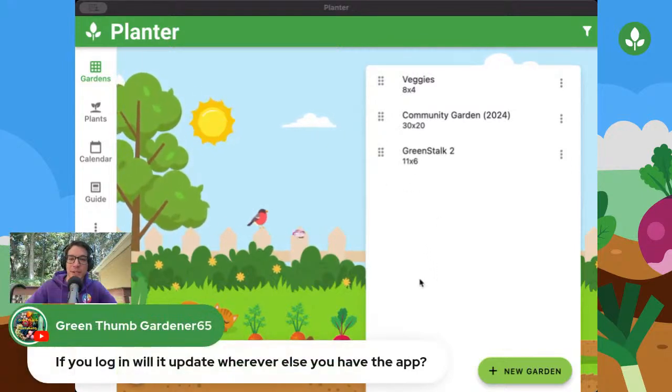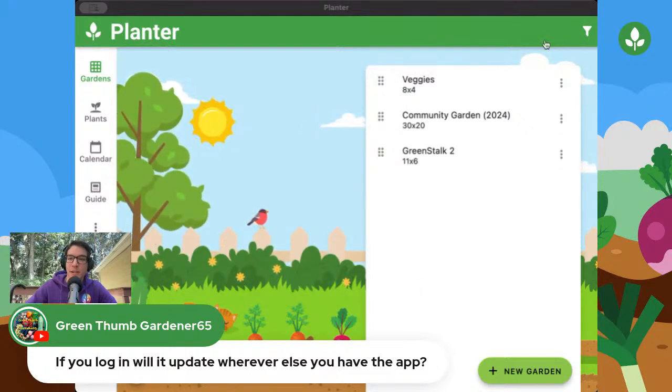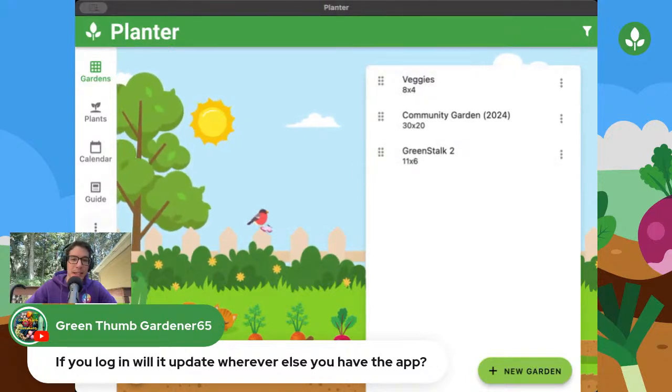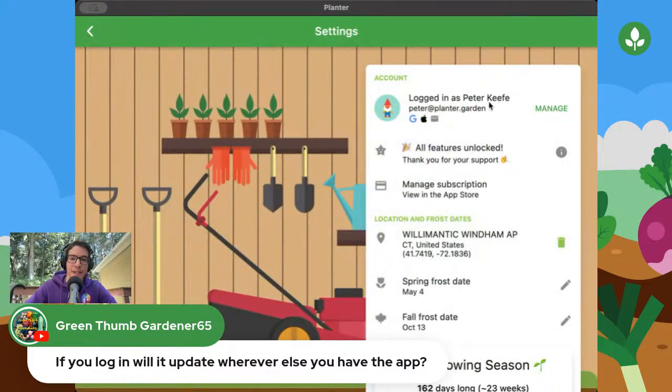Green Thumb Gardener says, if you log in, will it update wherever else you have the app? And that is correct. So I wish I could share two screens at once, but I can't. But here, if I open up my Mac app and I go to settings, you'll see I'm logged in here. And simply just log in on all your devices with the same Planter account. And whether it's on web, your phone, or even the desktop app, all the changes will sync, including your subscription.